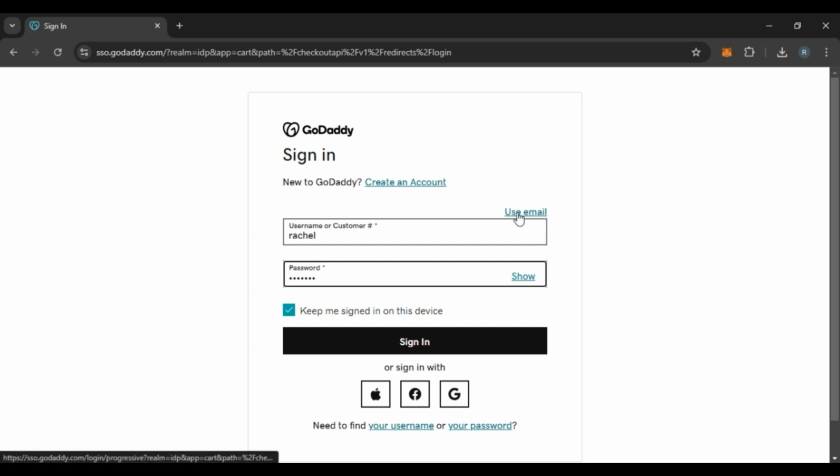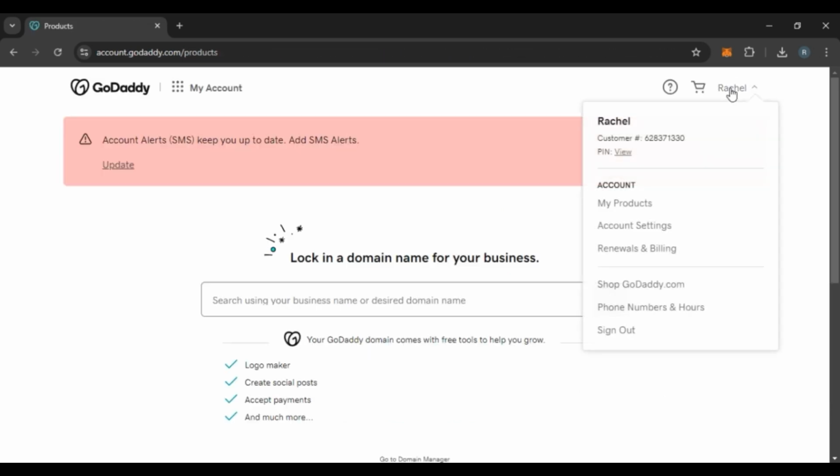Simply click on the option use email and after that you'll be able to sign in with your email, or you can also sign in with Apple, Facebook or Google. Simply click on the option through which you want to sign in. Now you can see over here you'll be logged into your account. So that is how you log in to a GoDaddy account.